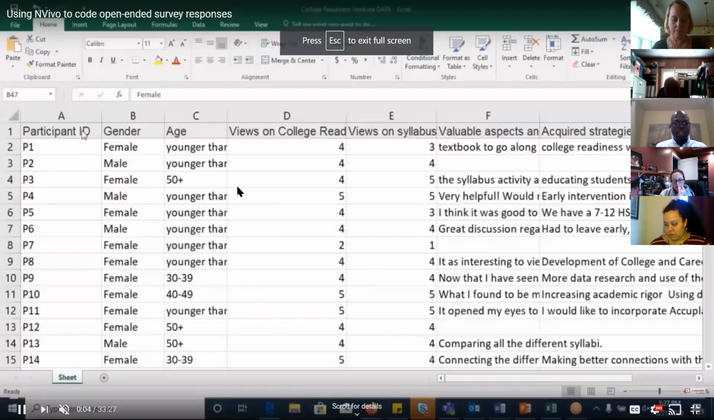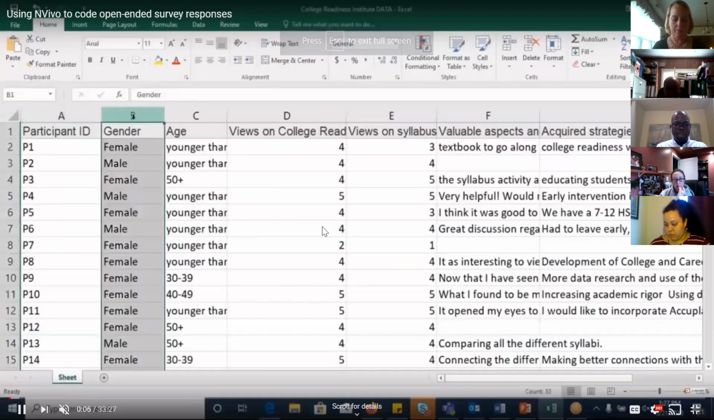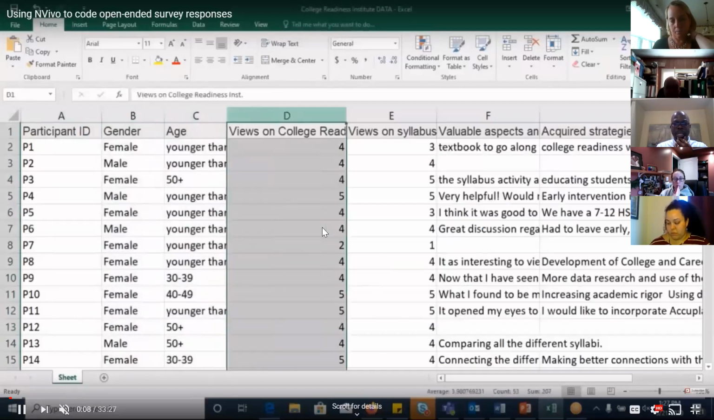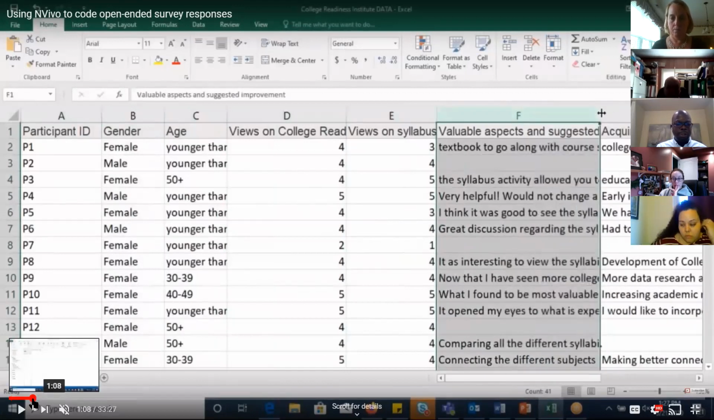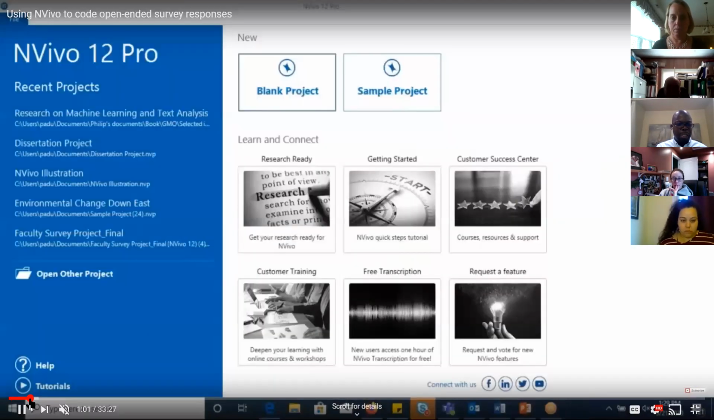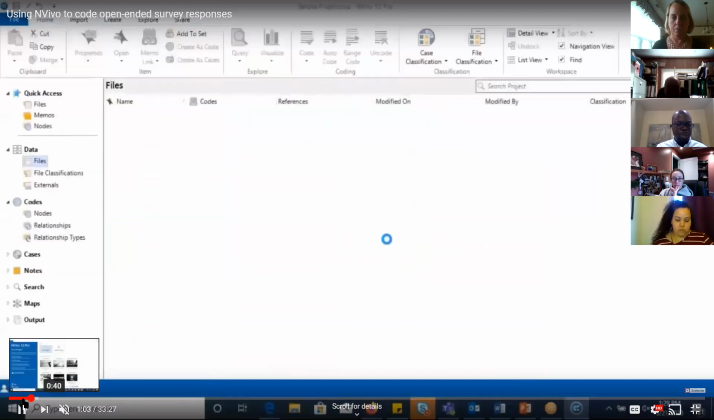So what I did is I cleaned the data, right? Similar to what I showed you. And then I included demographic information. And then I sent it to the NVivo software. Let me show you.